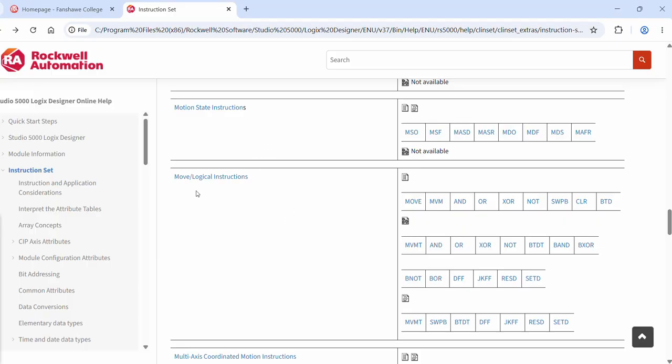So under the instruction set, if you look at the move and logical instructions, we talk about lots of the instructions under this category, right? With ladder diagram, we have AND, OR, NOT, I think we have this. We have the exclusive OR, NOT, and swap, right? So we already talked about those. And with the FBD and ST, you have more options.